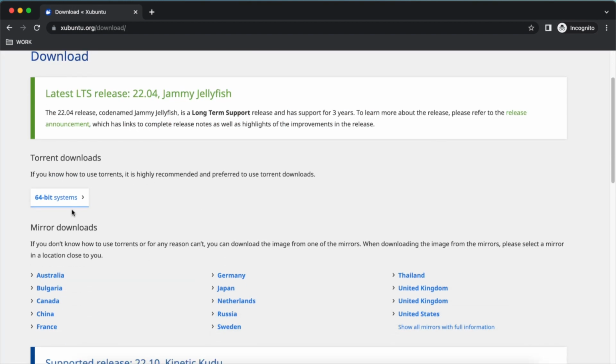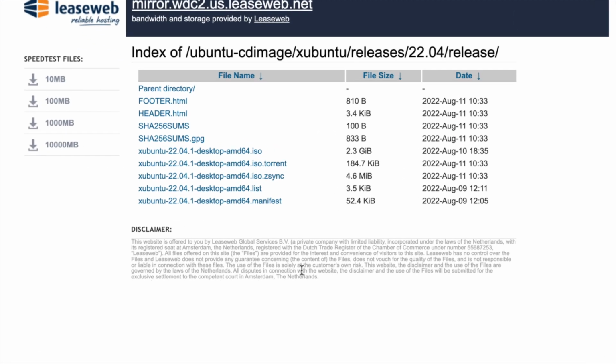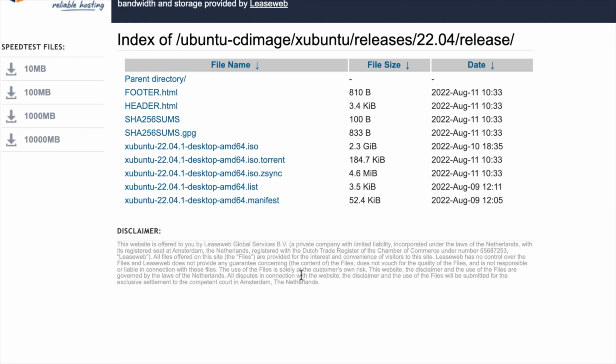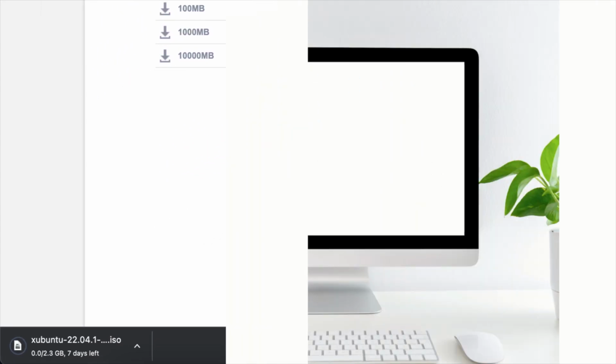So there's a whole host of options that you can actually choose from. You can either choose to download as a torrent or to download from a mirror location. So I'm going to choose the United States mirror location. And then here you can click on the desktop AMD64.iso file. So just click on that link and the download process should start instantly.